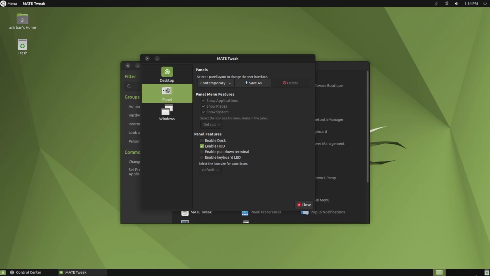So as you can see, it's still the same. We have our panel at the bottom, our menu at the top, and this is MATE Tweak. I can't tell too much of a difference, to be honest. Look, this is my first time checking out MATE.